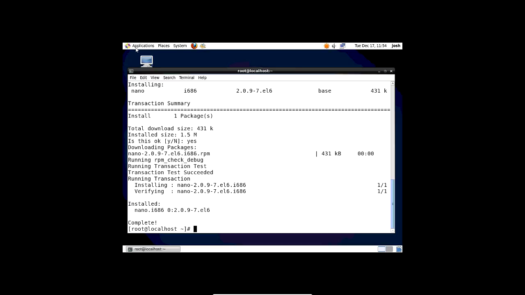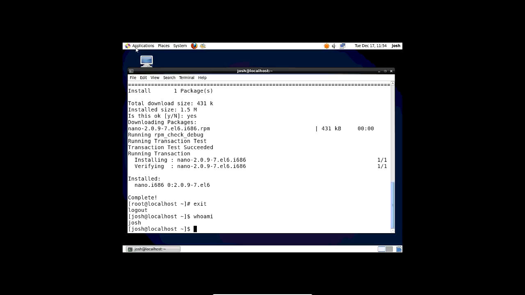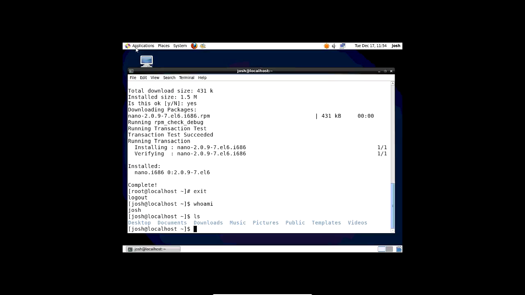Okay, so it's installed now. And then what I'm going to do is type exit, and that's going to take me out of the root area. And I'm going to type whoami again, and I can see I'm Josh again. So then what we will do now that we have nano is, where are we at? We're back in my Documents area. So I'm going to go cd Desktop.